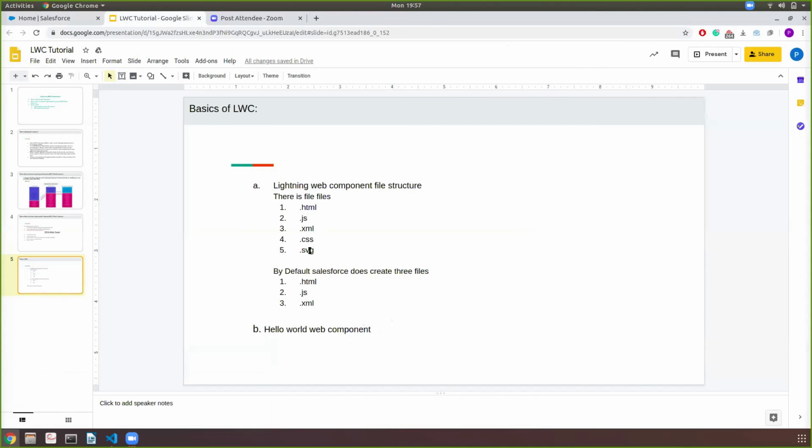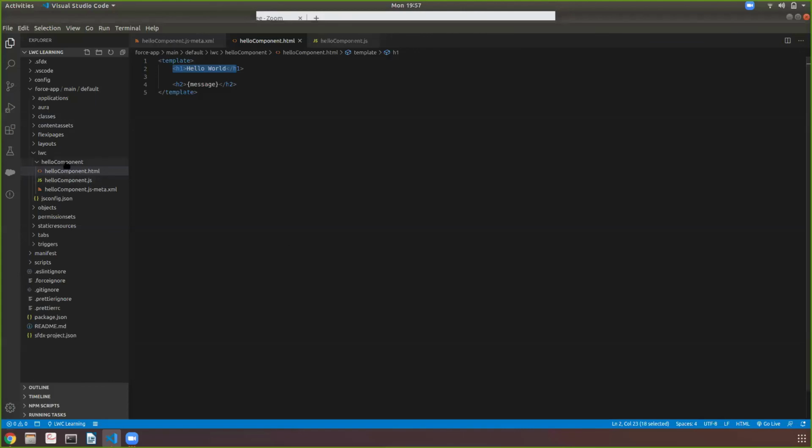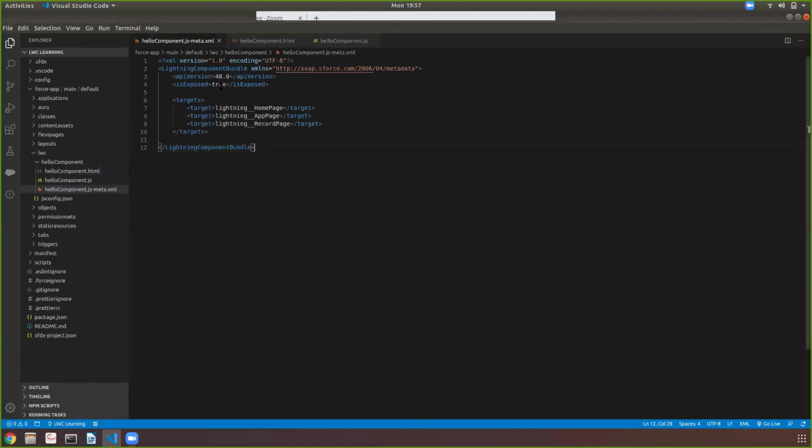So yeah, by default the component defines three files, but we can create two more files like .css and .svg. We can also create a subfolder in this folder, and if we don't expose this, this component will not display on the home page, app page, or record page, but we can use this component as a child component.